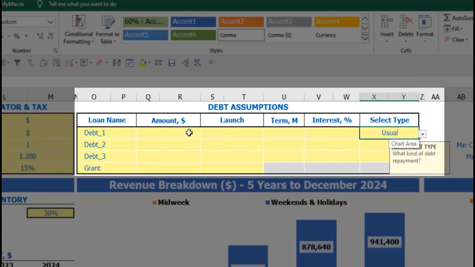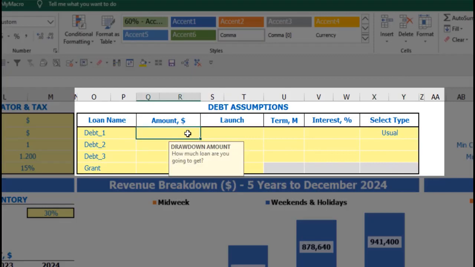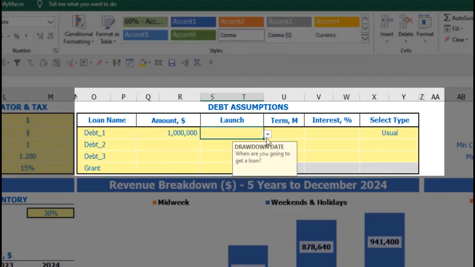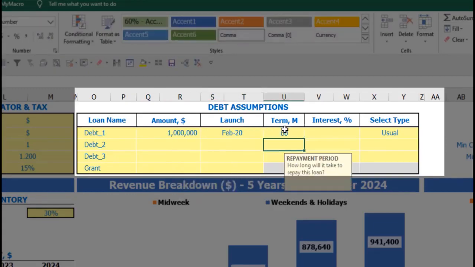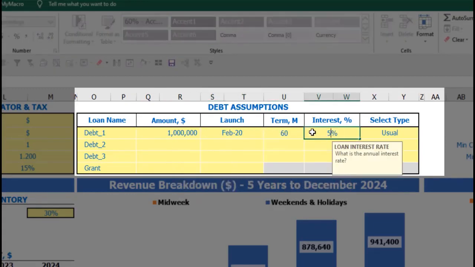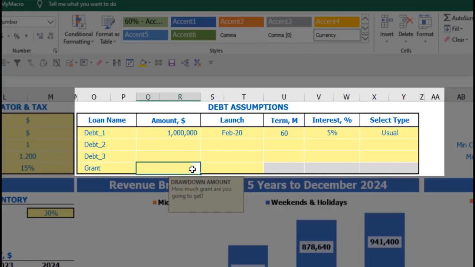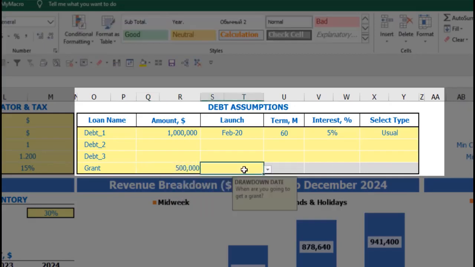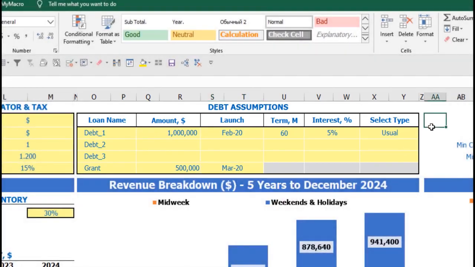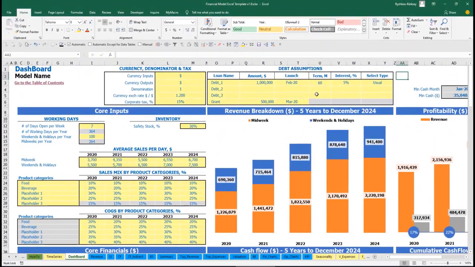Let me give you an example of how it works. So you may input some amount of the debt, the launch date, the term will be 60 months, and interest can be 5%. You may also input the grant, which is just a simple amount which is paid in some specific months, and that's it. No repayments, no terms in terms of interest.